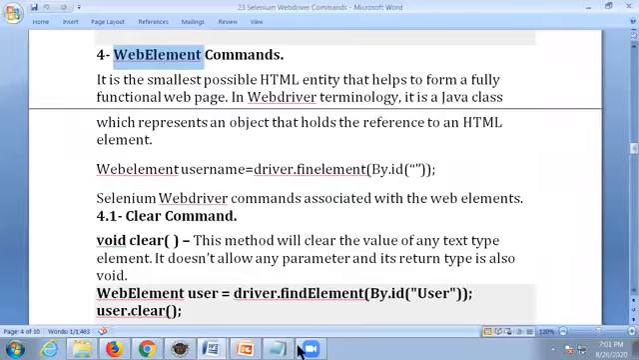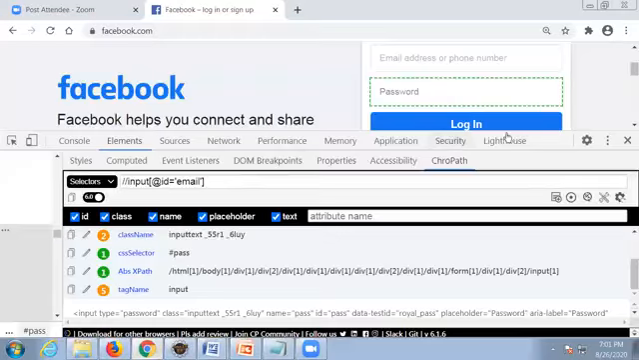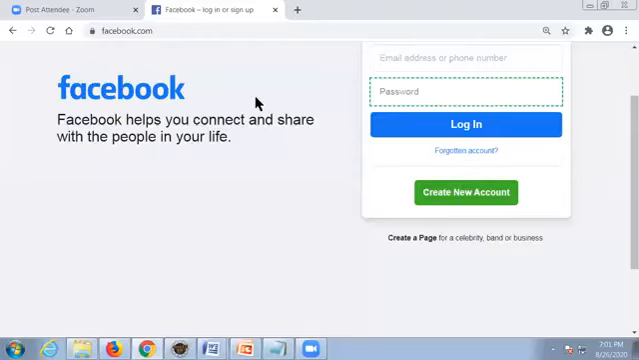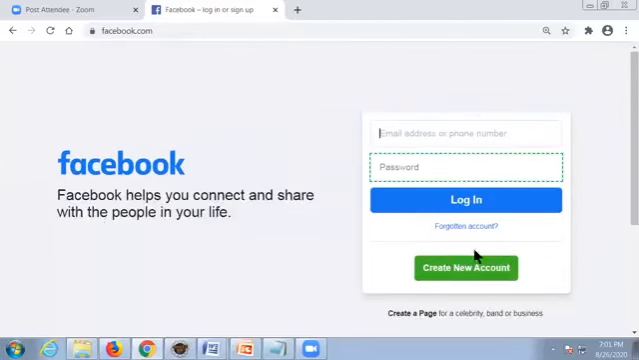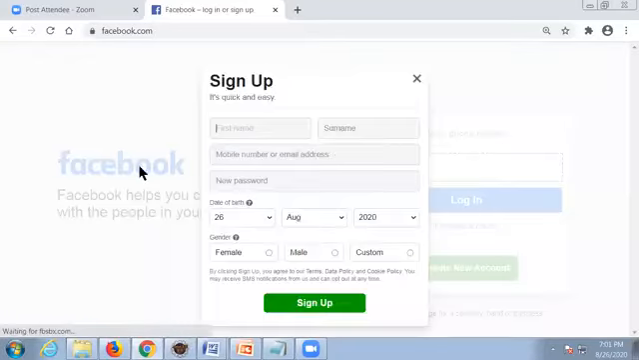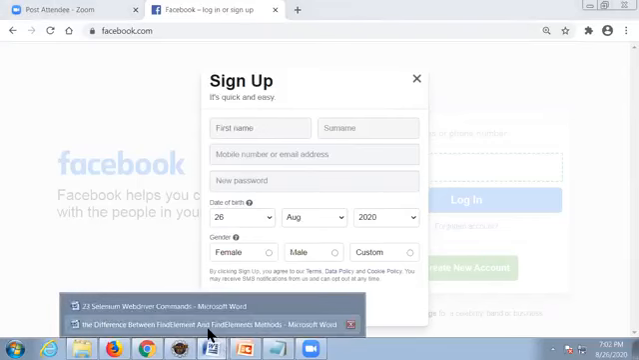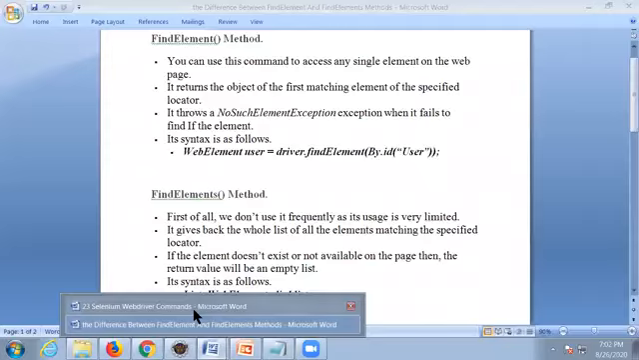So remember, all of you, what is a web element? A web element is the smallest possible HTML entity that helps us form a fully functional web page. Any element in a web page, text box, list box, radio button, push button, you'll find a lot of elements in this web page. Whatever elements you find in this application, we can consider them web elements. It's a small entity for maintaining your web page elements.